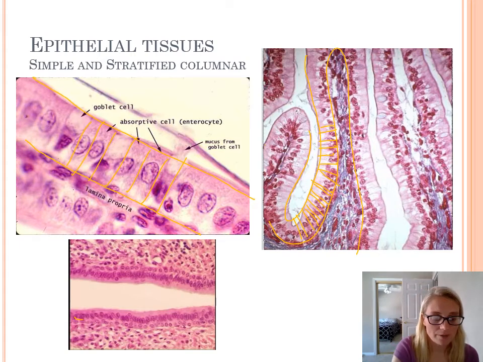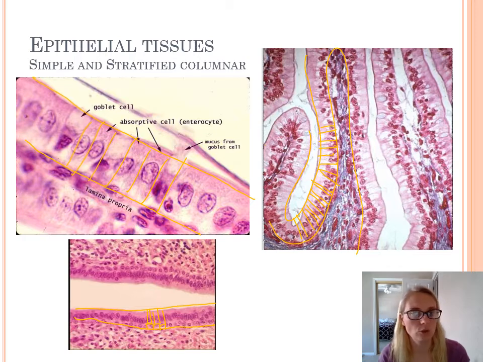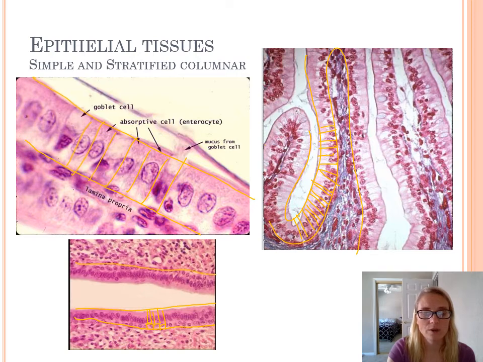Down at the bottom here, we have a stratified columnar. And really the only upper layer of cells are the column-shaped cells. The base ones, the first layer there, almost look cuboidal. So you might be saying, well, how do I name it? Is it stratified cuboidal because the first layer is cubed, or is it stratified columnar because the top layer is columnar? The answer is you always go with the top layer. So if it is a stratified tissue, you name it based on the shape of the uppermost layer of cells.